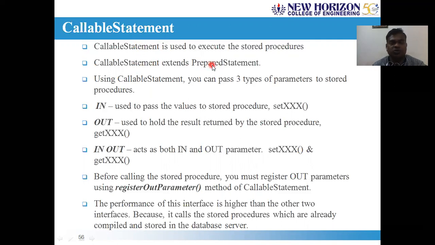As I mentioned, we should have proper communication between the stored procedure and the Java program that you are writing. So you should have a communication channel between these two in the form of parameters. There are three types of parameters. In parameter is used to pass the value to the stored procedure by the Java program using the setX method, so that we indicate it as an in parameter. Next one is the out parameter, which is used to hold the result returned by the stored procedure to the Java program. You need to fetch the results by using the out parameter, and that can be done using the getX method.